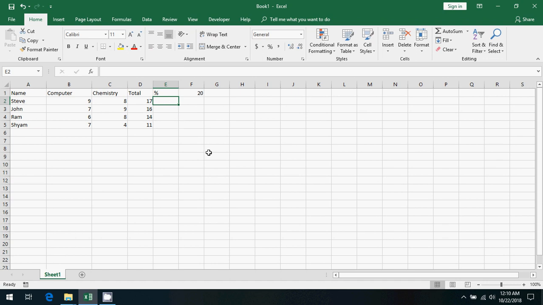So now what I have to do, start again, equals to sign. Now I have to take the total, which is D2, divided by 20, correct, which is F1. Now I press enter. See, I got the percentage value, which is 0.85. Now just change the format to percentage, you will get the percentage.